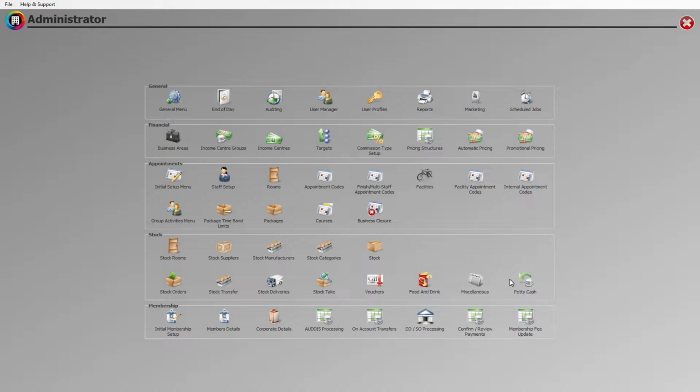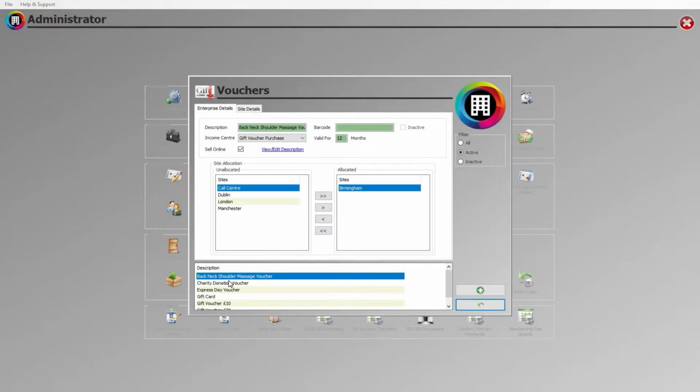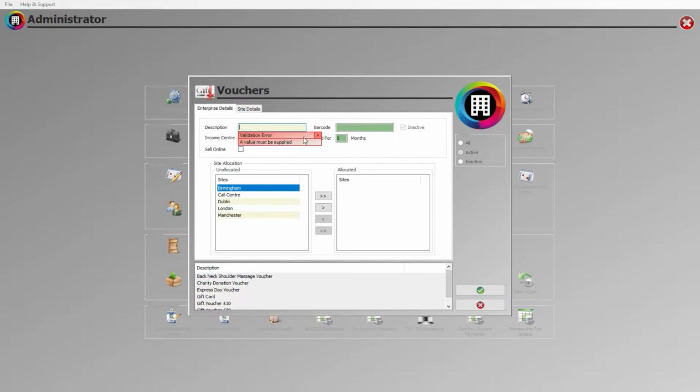To set up a new voucher, head to the voucher icon. In Administrator, this is located under the Stock section. Here you will see a list of any previously set up vouchers. Click the green plus to start anew. Enter a description for the new voucher, which will be the name. This could be Gift Voucher £30 for example.